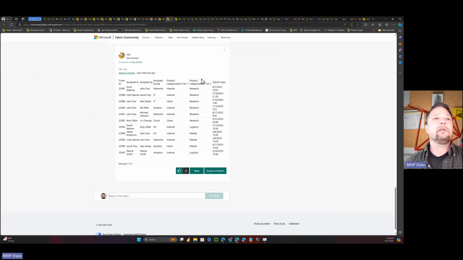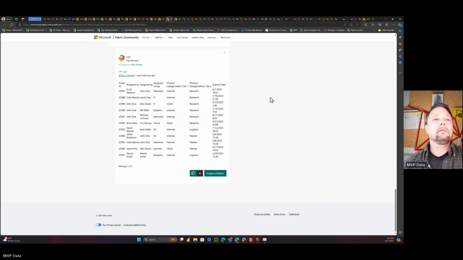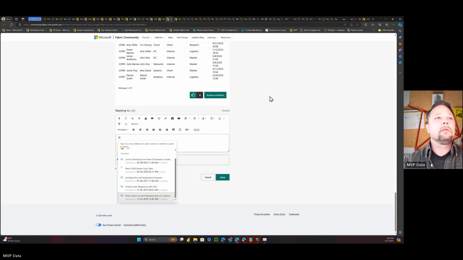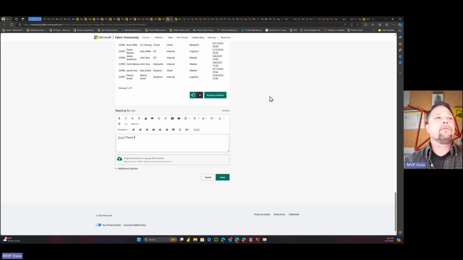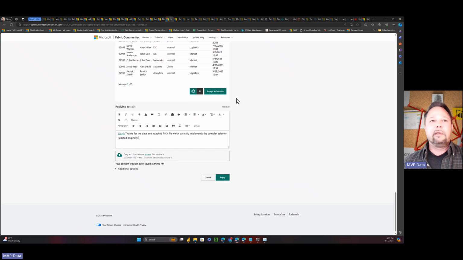Now we're going to shut that down and take a look at this last message here, reply. Thanks for the data. See attached PBIX file, which basically implements the complex selector I posted originally. But it just named that table user instead of users. Oh, it'll work perfectly. Oh well, never mind. Doesn't really matter.